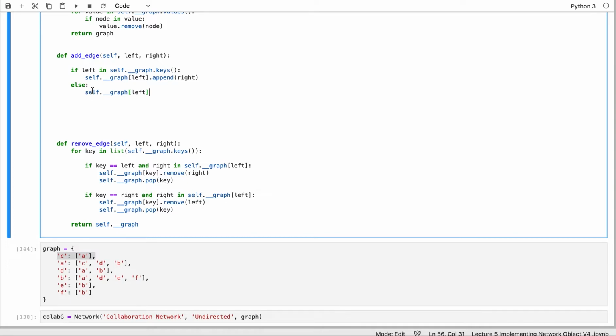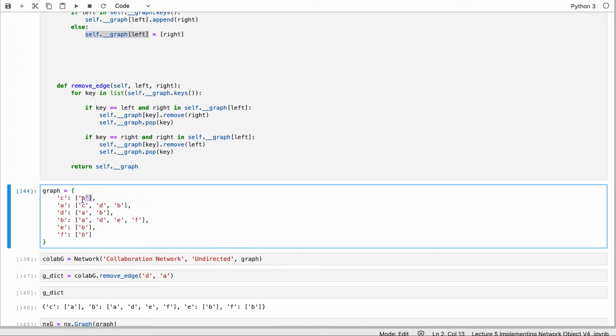And this is really simple here. Now if left does not exist, say in this case the node G is not available, then what I'm going to do is assign right to it as a list, like that. Here I'm being consistent, because if it's not there, then it doesn't have values, and the values that we're creating are coming from lists.